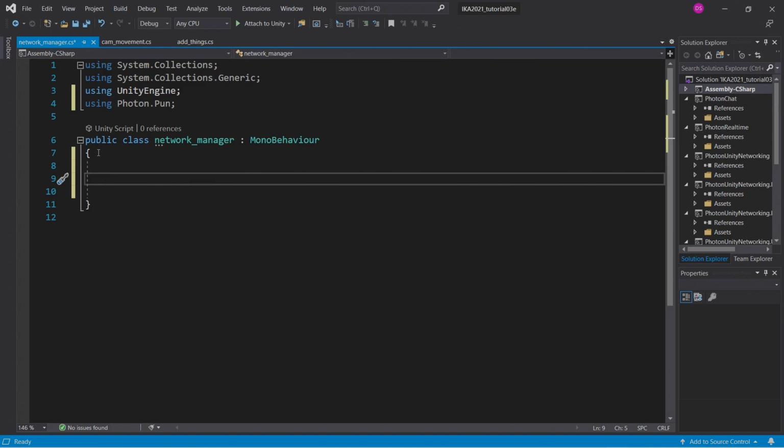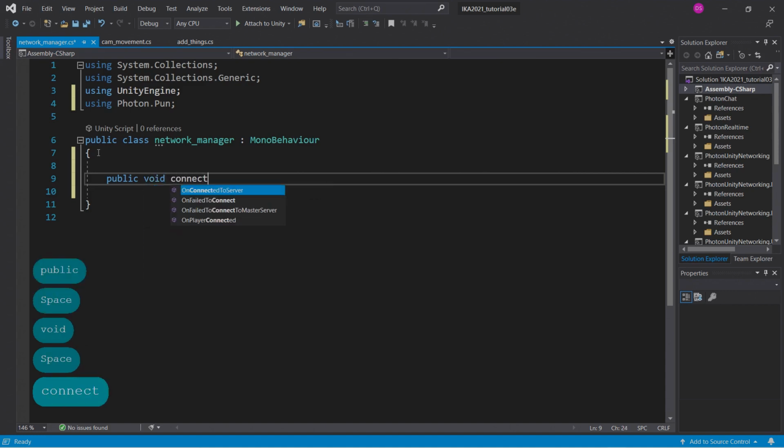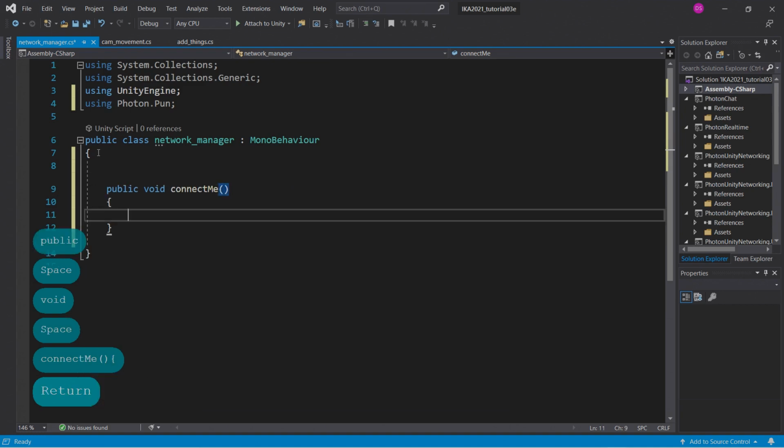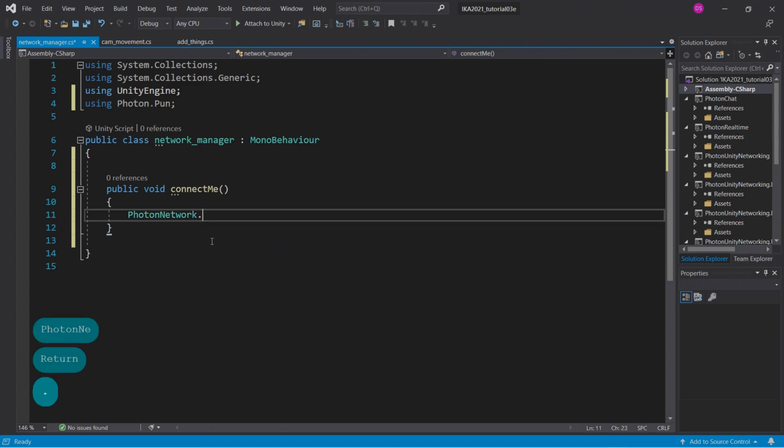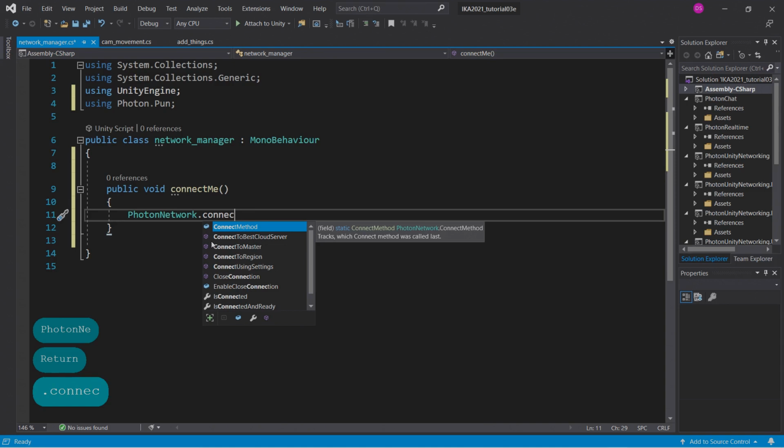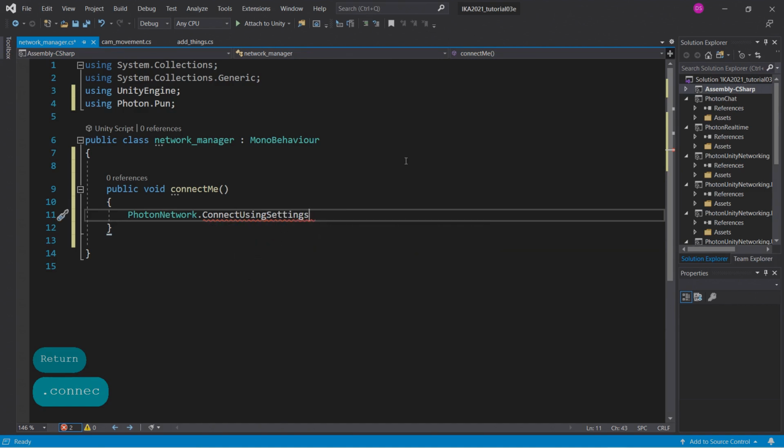So first, I'm going to create a public void ConnectMe, just like that. It's an arbitrary name, right? I just made it up. And here, I'm just going to say PhotonNetwork.ConnectUsingSettings.